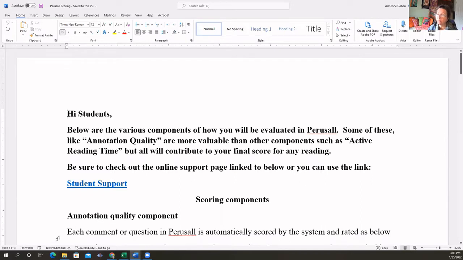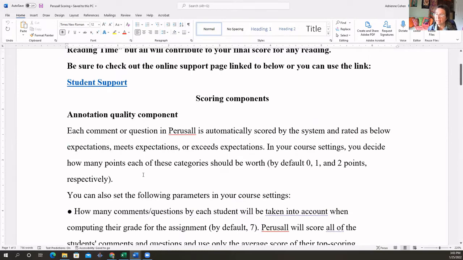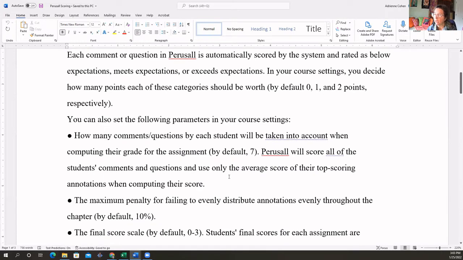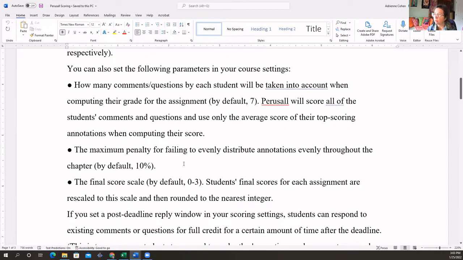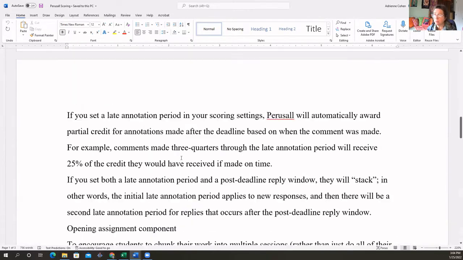So let's talk about, first of all, here is a link to student support. If you need additional help, go ahead and link to that. So here's annotations, and it looks at the quality of the annotations. How many did you put in there? You're going to want to have annotations throughout. If you only put a couple of annotations at the beginning and a couple at the end, then the question is, did you read the whole thing? So put annotations throughout, and you can read more on that.